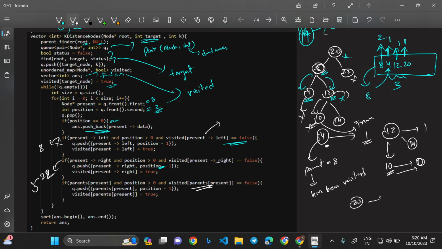So when 20 is called at distance 1, it will be calling 22, and its distance would be 0. So right now after processing 20, we'll be having 12's children 10 and 14 and then 22, and these are at distance 0. Once we have got this, now we are going to go into this particular thing. If position equal to 0, this is the case for all these 3 nodes, so we'll be pushing them into the answer. And once it's done, we'll be sorting it and returning the array.